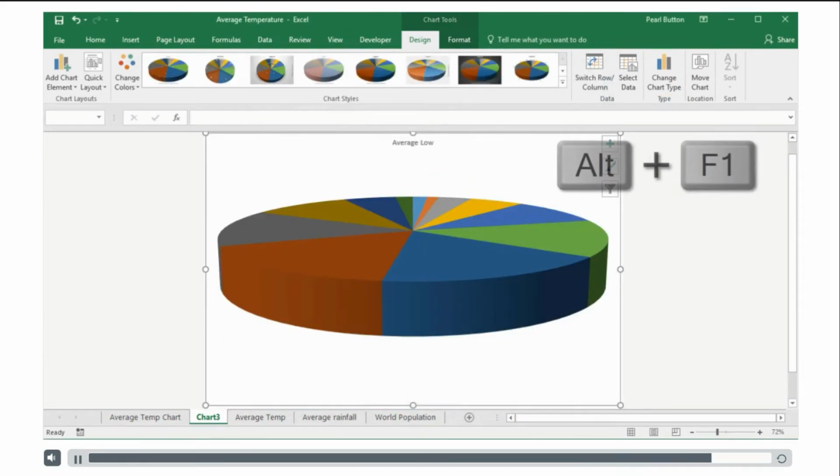Alt F1 is another shortcut key that you can use to insert a chart into the sheet you're working in. In this tutorial, we've had a look at creating a basic chart in Excel.